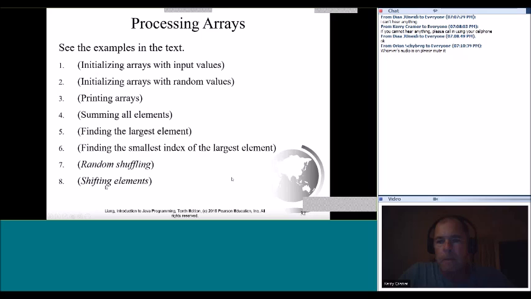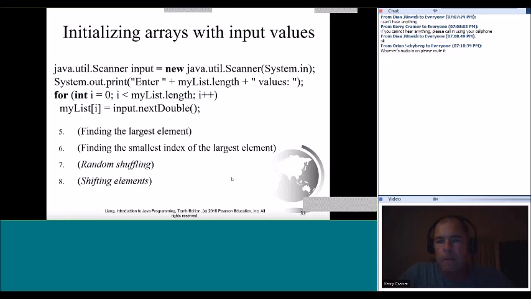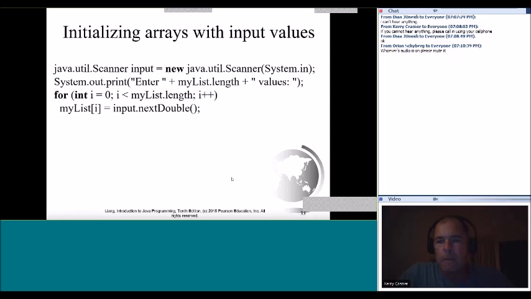The next slides are some very handy routines to do some mainstream processing. The first is to initialize arrays. Let's look at this. Here's a snippet of code. We're first using the scanner for input, and we're going to ask, enter, as a literal string, concatenated with mylist.length. So that's a good application for when you want to identify the length of the array.